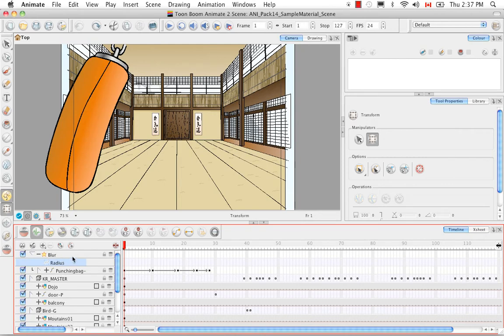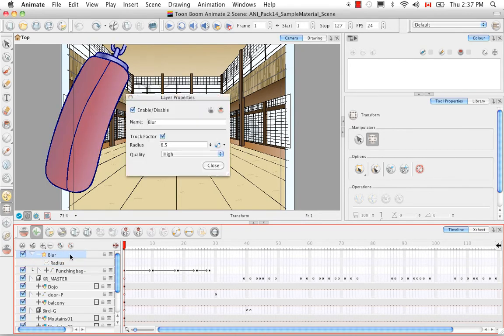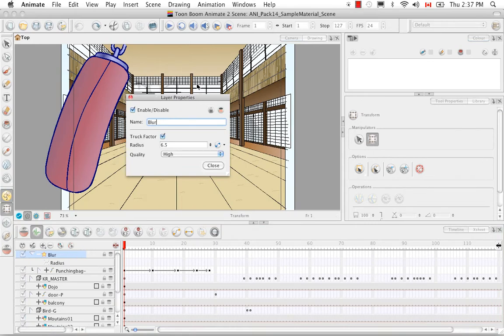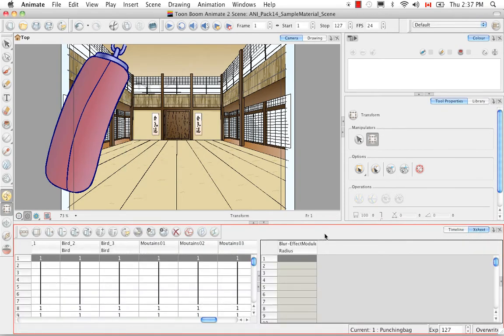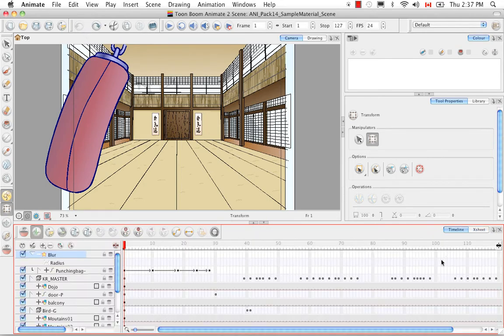So in order to create a function column, you can do two things. You can either double click on the blur layer to open up the layer properties and click on this button right here to create a function column. If we close this and go back to the X sheet view, you'll see now a function column exists for the blur effect module and specifically for its radius. So if we undo that, it disappears, and let's go back into the timeline.